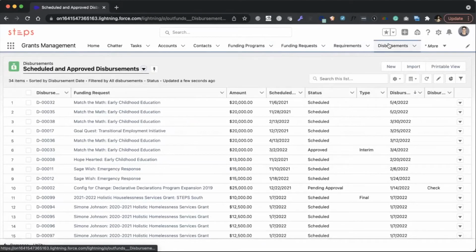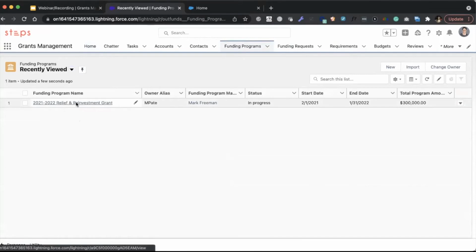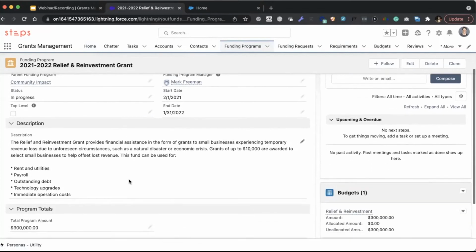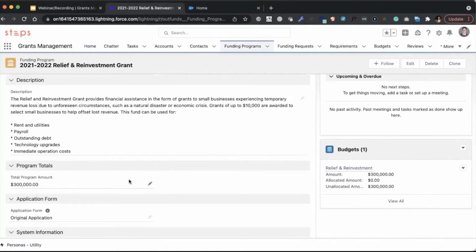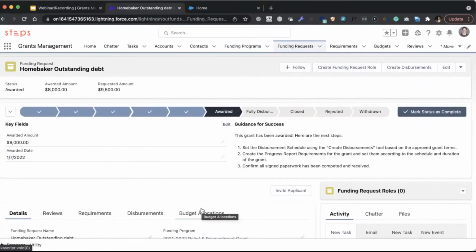Let's drill down into one such funding program in detail, which is Relief and Reinvestment Grant. I can see all the details of the program with a detailed description and what is the total program amount and everything. I can check out the funding requests that I've received, of which we'll look into Homebaker Outstanding Fund raised by Simone Johnson in detail.